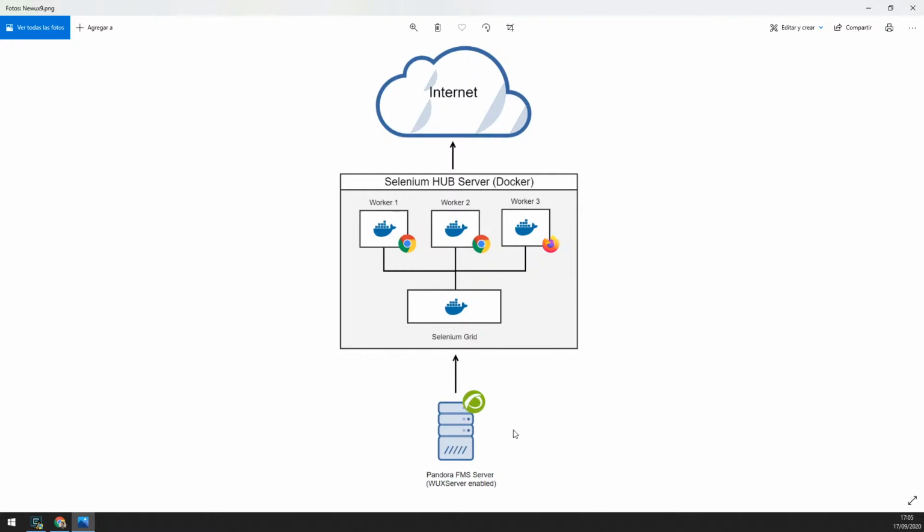Well, this is the architecture that we are going to use, and it is basically the Pandora FMS server and Selenium grid. This is what we are going to use for simulating these user actions. This would be the robot.